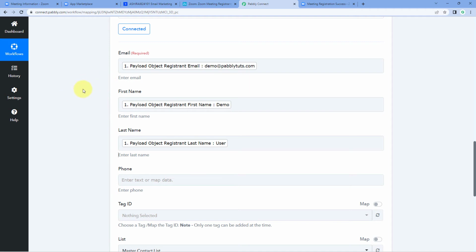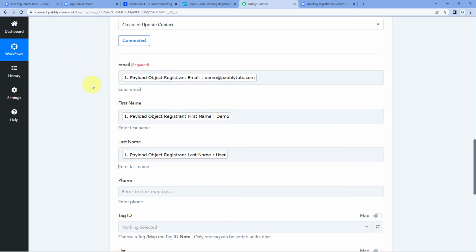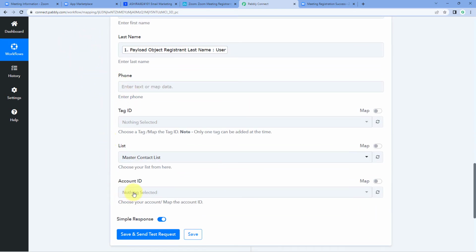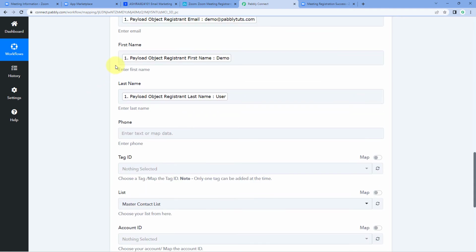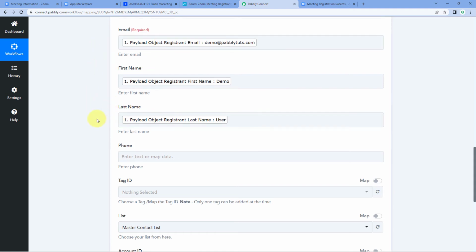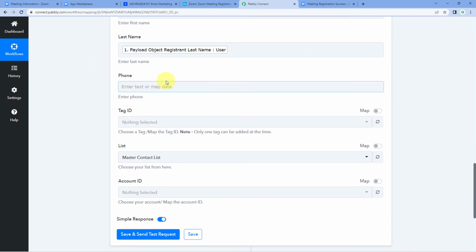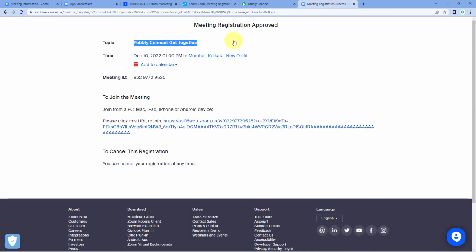So in this way, all the data of the registrant you get over here, like for example, phone number, account ID and all of those things, you can basically add all of these details in these fields as well. After mapping the required data, guys, the next thing it asks us is the phone number. So we haven't collected the phone number from the user while making the Zoom registration, while we make the test Zoom registration.